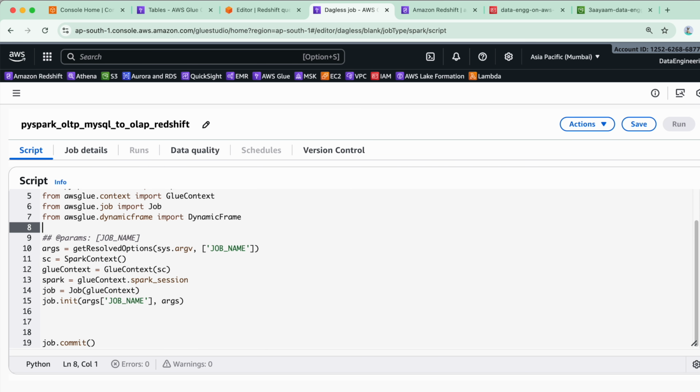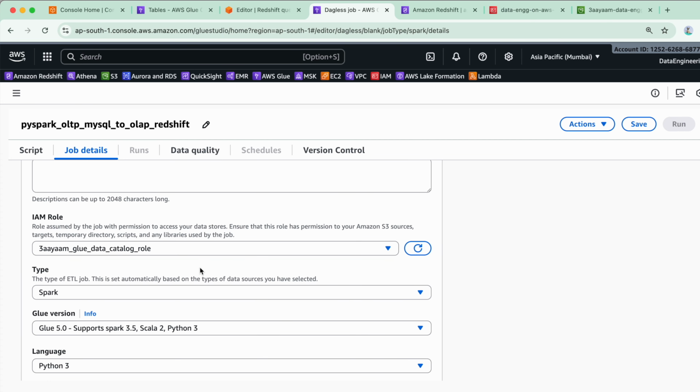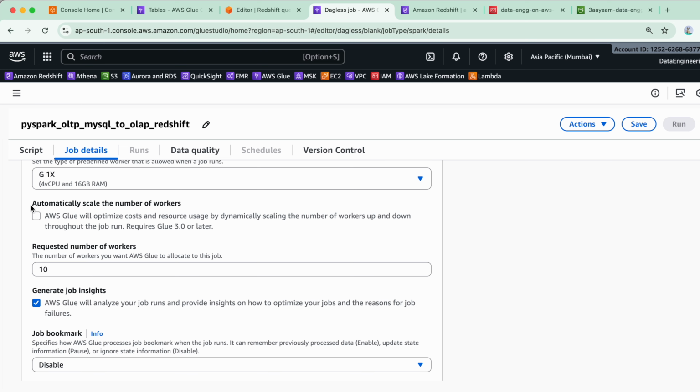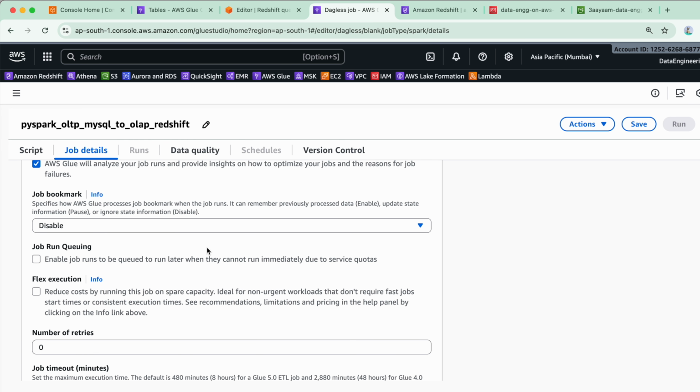I have the Spark session and all these things are there, but I'll have to configure the job details. In the job details, I need an IAM role as usual. Let's not use the automatically scale the number of workers. I'll request 10 number of workers. So in this case, Glue would automatically create 10 workers. So all the time 10 workers would be used. Job bookmark is disabled because I do not want to keep track of what data has been processed.